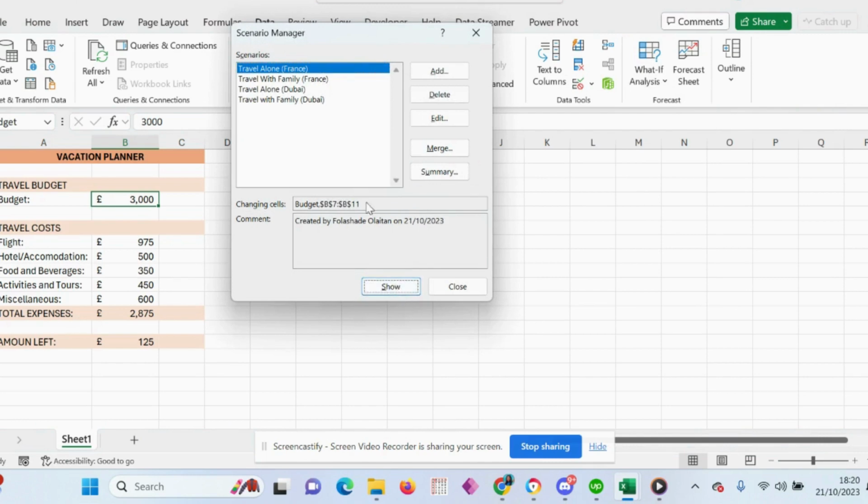Click on show. Okay, I'm not sure why it's not working here, but once you click on show, you'll be able to, okay, it's working actually. So travel alone to France, if I click on show, you'll see that the figures are the same, right? Because this is my original, so I felt it wasn't working, it was actually changing. So if I was traveling alone to France, my budget is 3,000 and these are my costs, and the amount left is £125.